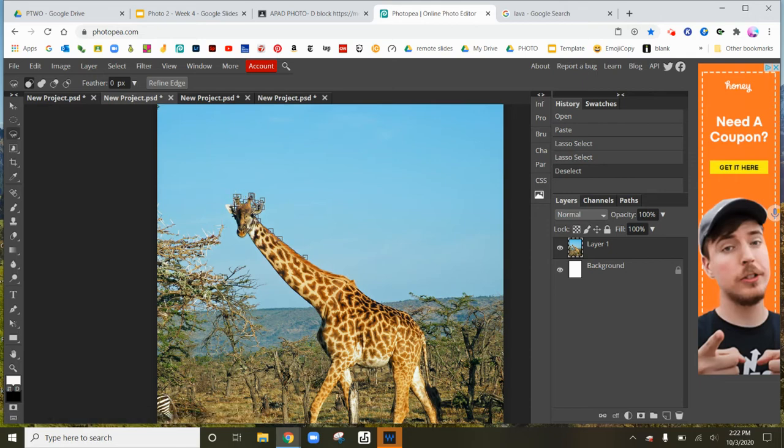I'm not going to go all the way around, but let's just click, click, move and click, move and click. It kind of helps you by hugging the edges. And then I'm going to double click at the end. So right now I just have the giraffe's head that's selected. So again, for the magnetic lasso tool, it likes to hug the edges.